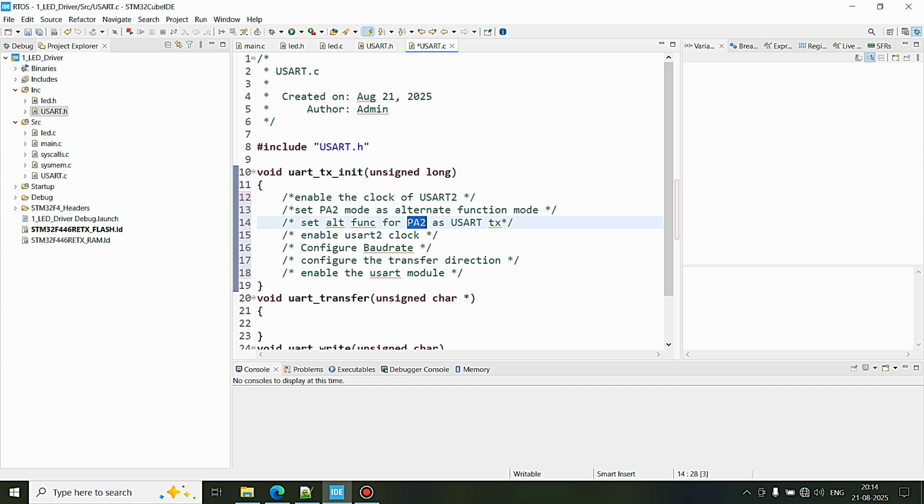So we are going to configure only PA2 as the TX pin. We are going to configure and use only the TX process of the USART function. We are not going to touch upon the receiver section. Just keep this in mind. And now for enabling the clock of USART2, we want to find out to which bus USART2 is connected in our microcontroller.